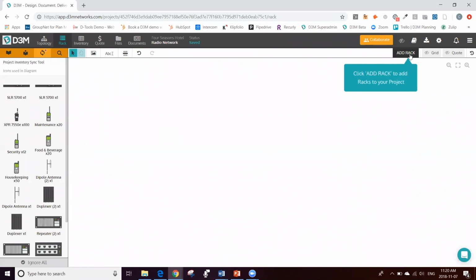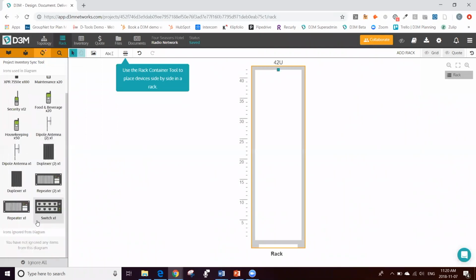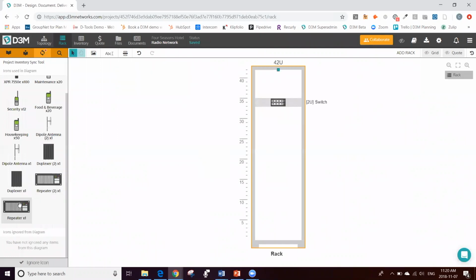So if I were to click here, add rack to this rack diagram, my sync tool is showing me that all these devices are included in my network topology, in my network design. So these devices need to be accounted for here in the rack diagram. So very simple, I just drag and drop some things out here.